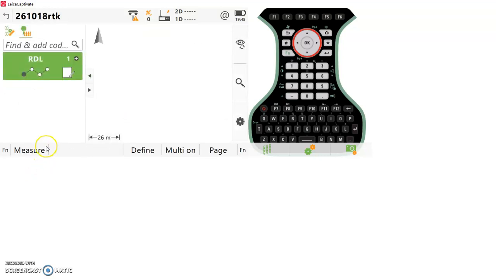And click measure, wait for 5 to 10 seconds, then stop and store it. So this is the procedure of radio RTK. Thanks a lot for watching it.